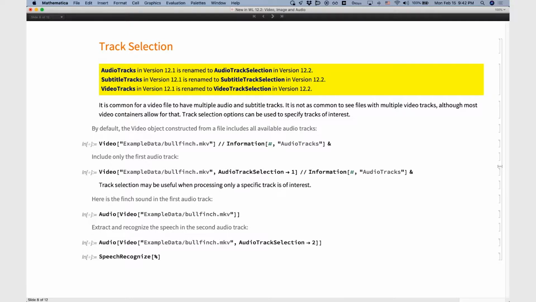Unlike video tracks, it is common to want to have multiple audio tracks, very much used for translations into different languages, as well as subtitle tracks, which is a lot of times, again, either the closed captioning or some additional information that gets displayed on demand on the screen when the video is being played back.